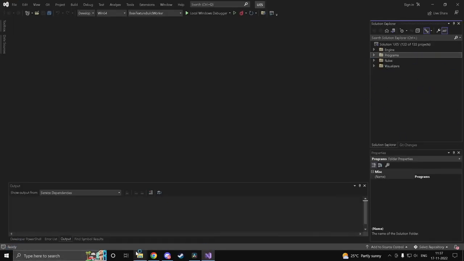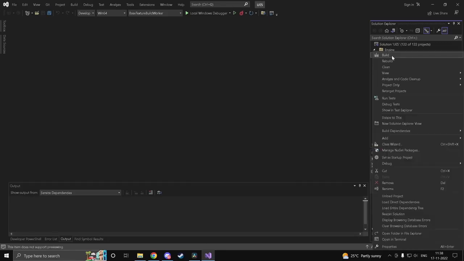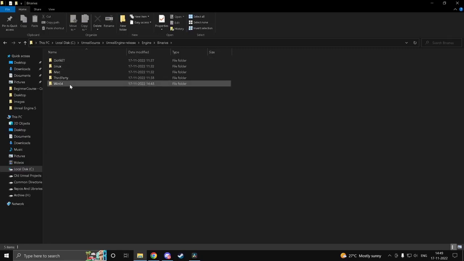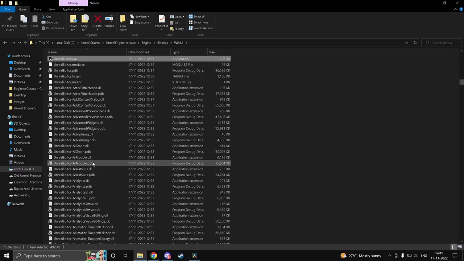Once the solution is open and you see ready over here at the bottom left hand side, what you should do is go ahead and head into Engine, and if it does ask you to install a few more components in Visual Studio, make sure you just go ahead and do that, just follow along. But in my case, I've already done that, so I'm going to go ahead, right click on UE5 and click build. Now once your build has succeeded, under your engine, binaries, Win64, you should find UnrealEditor.exe.